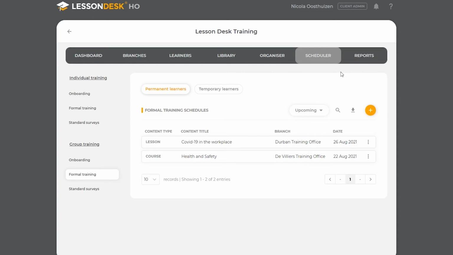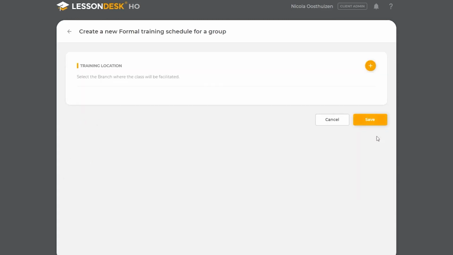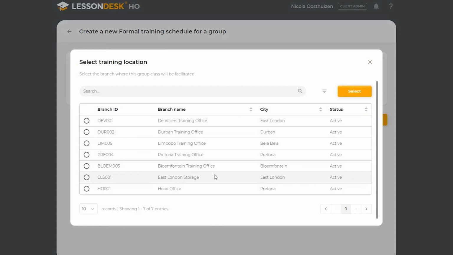You'll start to see the differences when you add a schedule for group training. Click on the Add button and let's continue. For group training, you need a training location, unlike individual training, where learners can complete the training from anywhere using a web-enabled device. So, click on the Add button to add a training location.